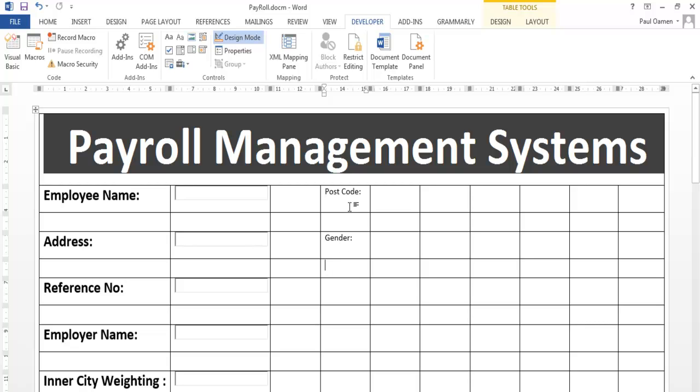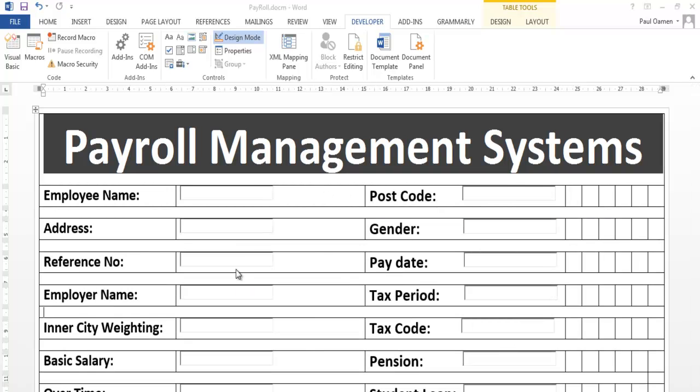Okay, so the next thing is we want to enter payday here. Pay date. Then here, now let's make this pay date. Then here we need tax period, so I'll just speed that up. Okay, this is how the system looks now.